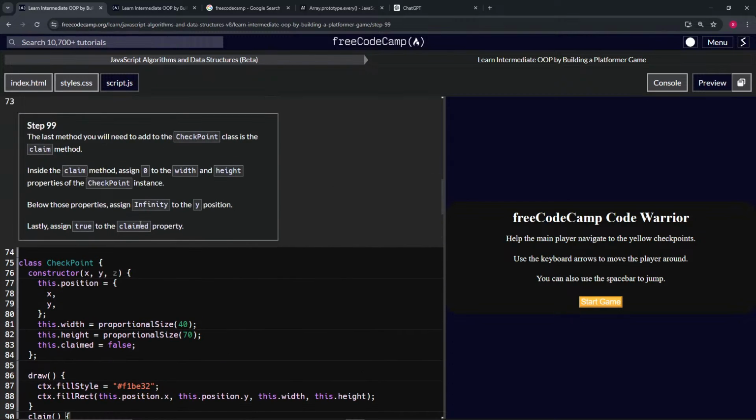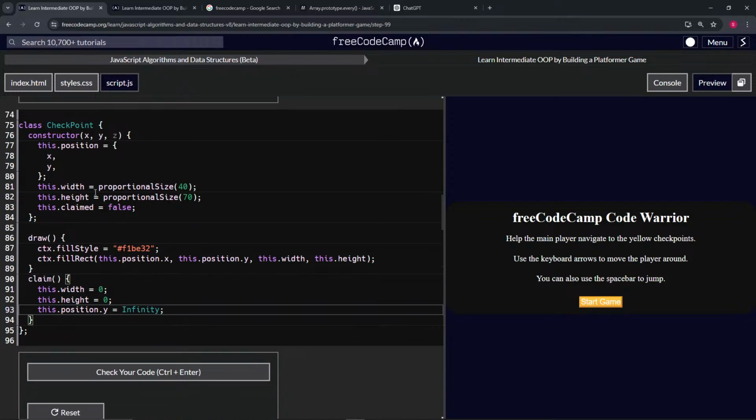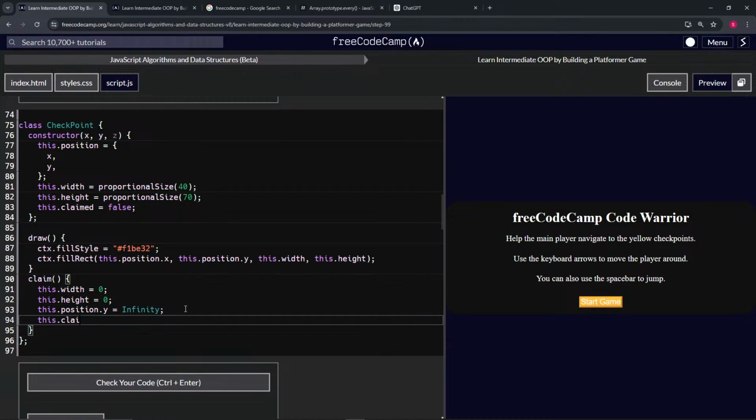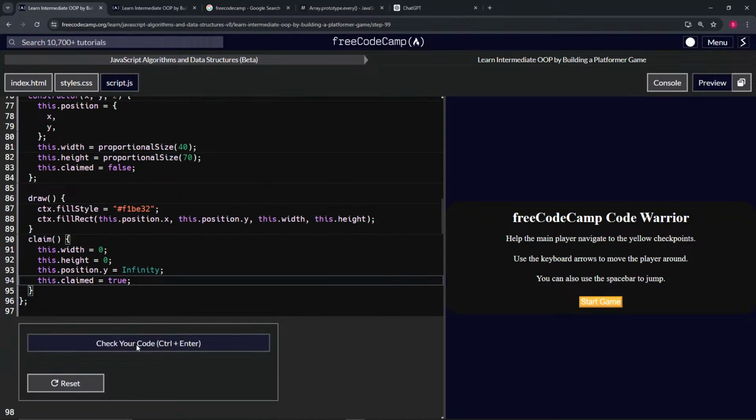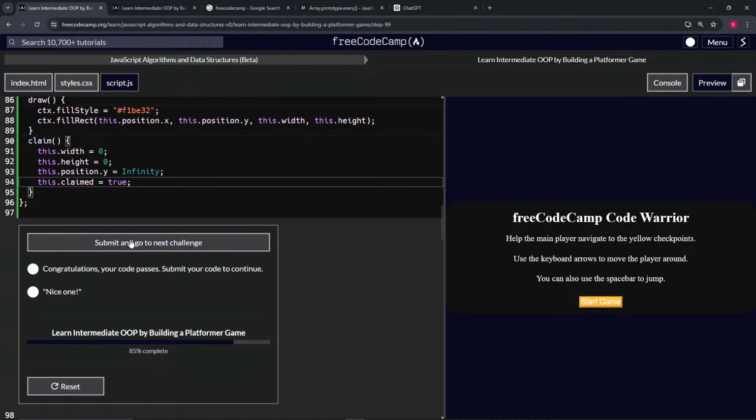And then lastly, we'll assign the claimed property to true. So we'll just change this to true. Okay, so this dot claimed now equals true, like that. That should be good. Let's check the code. Looks good. And submit it.